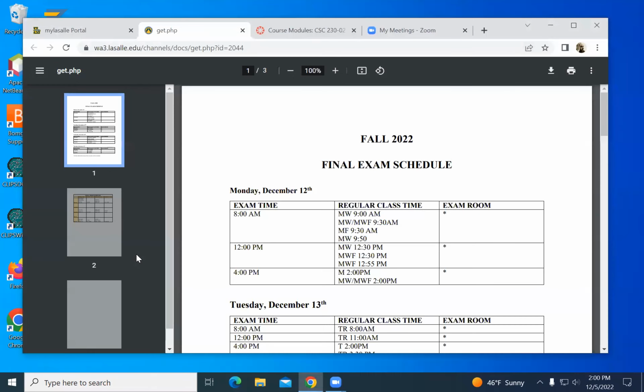And we meet Monday, Wednesday, Friday at 2. That's our main meeting. And classes that meet Monday, Wednesday, Friday at 2 have their final on Monday, December 12th at 4. So this will be the same amount of time as our lab period, an hour and 50 minutes. And so we will have the test in a week at 4 o'clock.